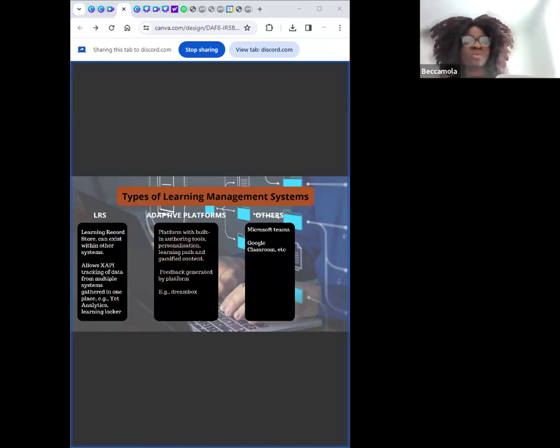All right. And then we have the adaptive platforms. These ones are platforms with built-in authoring tools. So I mentioned to Larry, the question that Larry asked earlier, asking if you have to be the one to create a template. I've been talking about different LMSs, and with all of these LMSs, you just upload content that you have created somewhere else. But now we have platforms that are learning management systems, but at the same time, you can create your content there. And then people can have access to it. Feedback is generated by the platform as well.